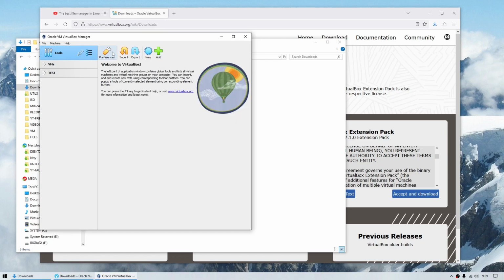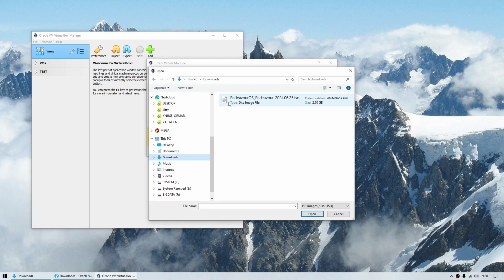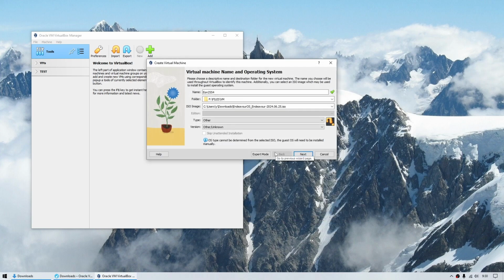Now you can switch to Welcome, and here you can add a new machine. So this is how I create basically all my virtual machines. I give it a name. You can choose any name. This is the folder where the virtual machine will be installed. Then you choose an ISO image. I downloaded EndeavourOS because I cannot be bothered with basic Arch installation. It's just a waste of time for me. Then you choose Linux as your OS. Then you choose Arch Linux 64 bits.